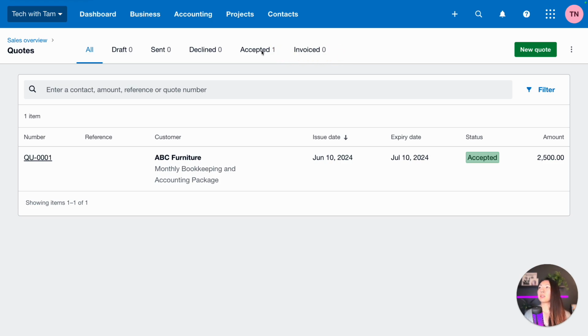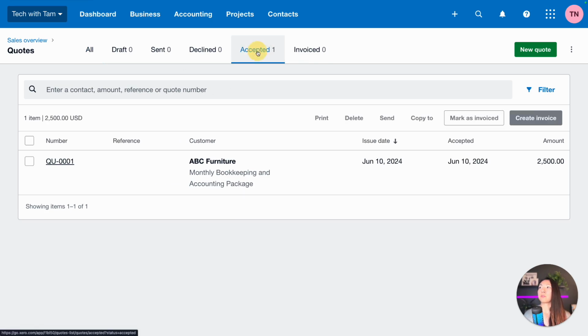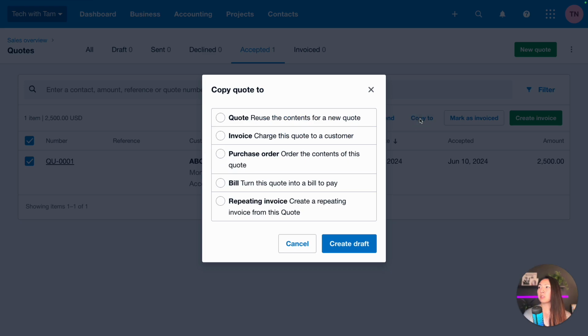So let's go ahead and take a look at our accepted quote just by filtering in. So you're going to see that same quote here. And what you can do is, first of all, we know that this has not been invoiced because there are no quotes over here on the invoice tab. We'll select that quote, and then we can first copy this to an invoice so that we can actually charge this quote to the customer.